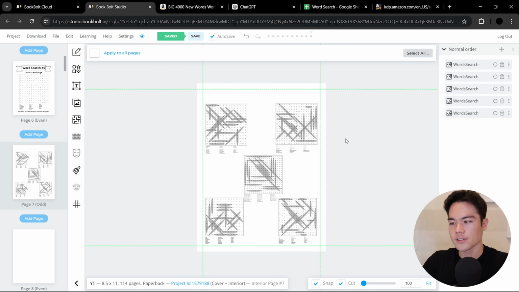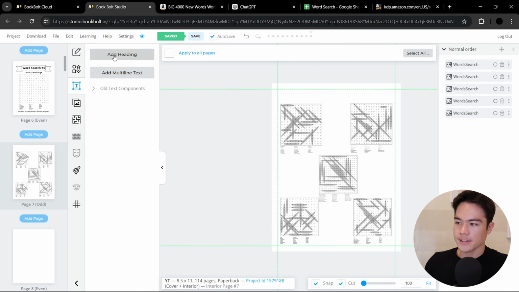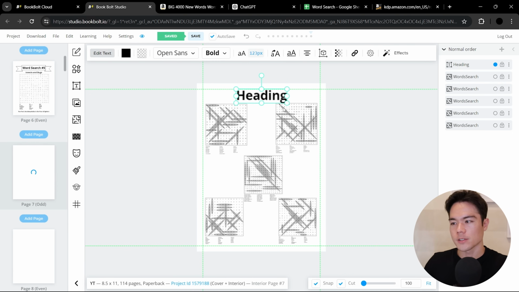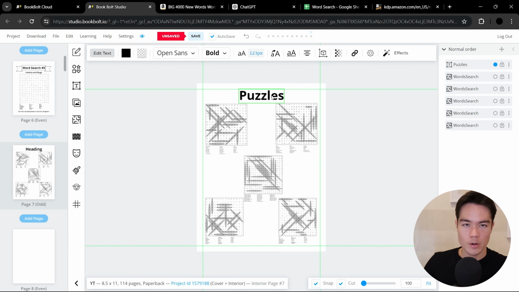All right, so now the next thing to do after making them all fit into one page is to tell your audience or the people that are buying this, what puzzles do these solutions belong to? So how you do that is by clicking on text, and you want to add heading, and then you want to bring the heading to the top, and this is what the purpose of the space at the top is, right? So this is a solution for puzzles 1 to 5. So that's exactly what we're going to write here, puzzles 1 to 5 solutions.